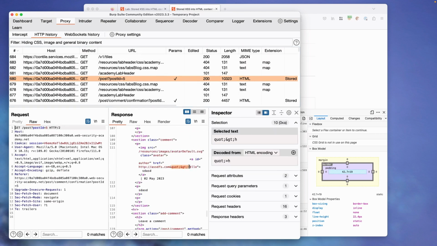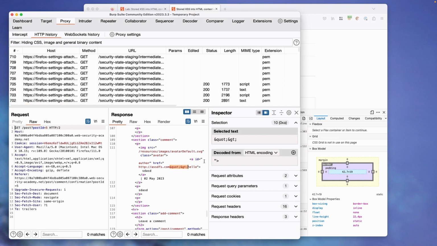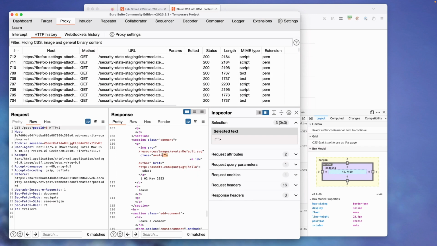And here we can see that if we have a look at the response again, once again, this is being computed as a quote and then a greater than. It's being encoded as the literal key value. It's not being encoded as the special characters. We know that's not vulnerable.